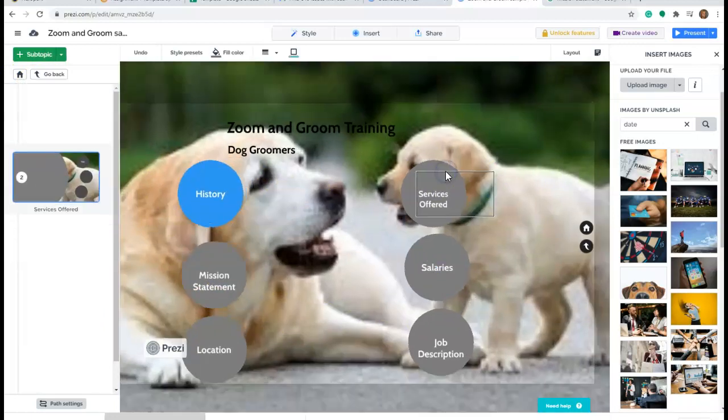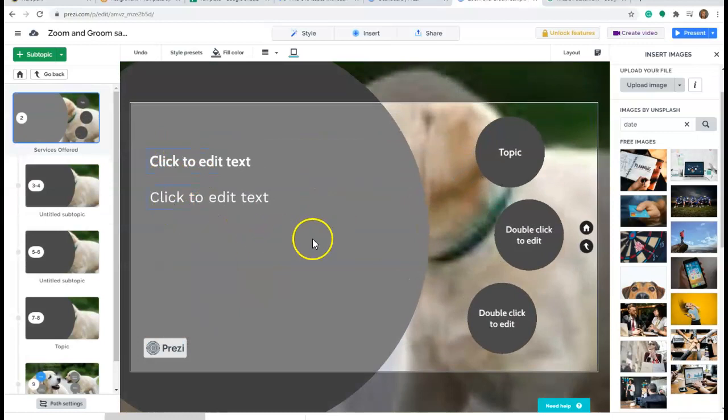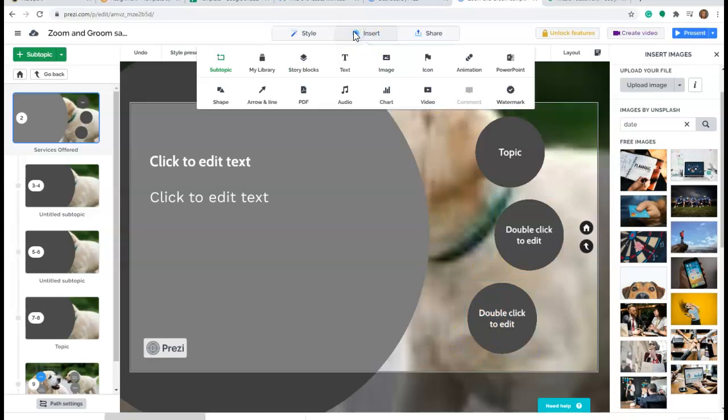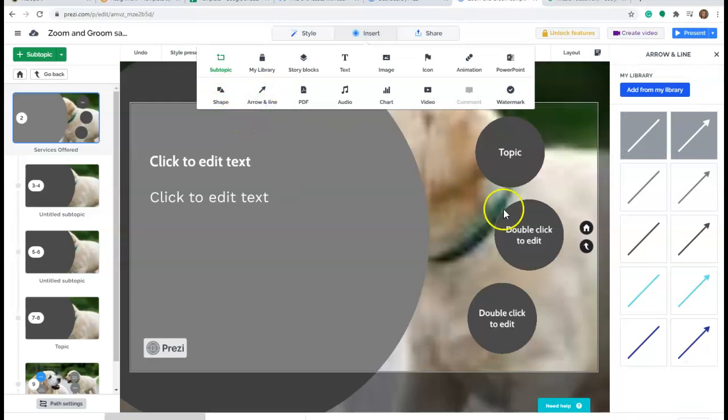So we'll just go here to this one, and of course you're going to populate. You may not need all of these subtopics, but if you would like to insert other elements like an icon or a chart or an arrow or a shape, you would find the menu under Insert. So I'm going to just insert an arrow, and here are the arrows that I could choose.